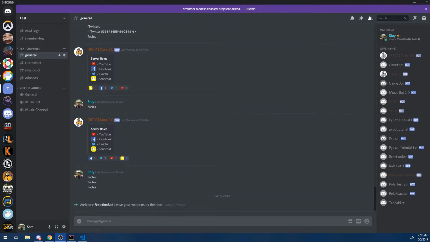So in today's tutorial, I'm going to show you guys how to make a different type of role reaction bot. Basically, the way it works is you're going to type in a command. It's going to display this embed message with all of the roles available, and then it's going to tag on the reactions that you can use to add yourself to the role. And yeah, so let's go.